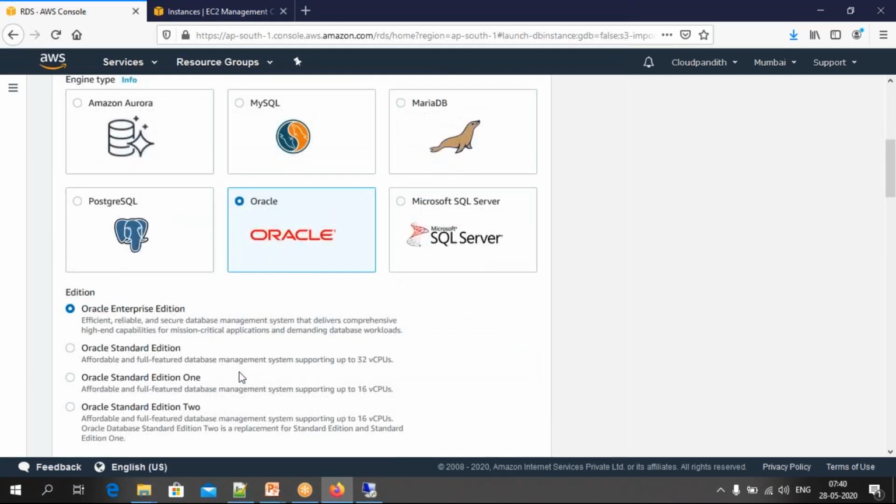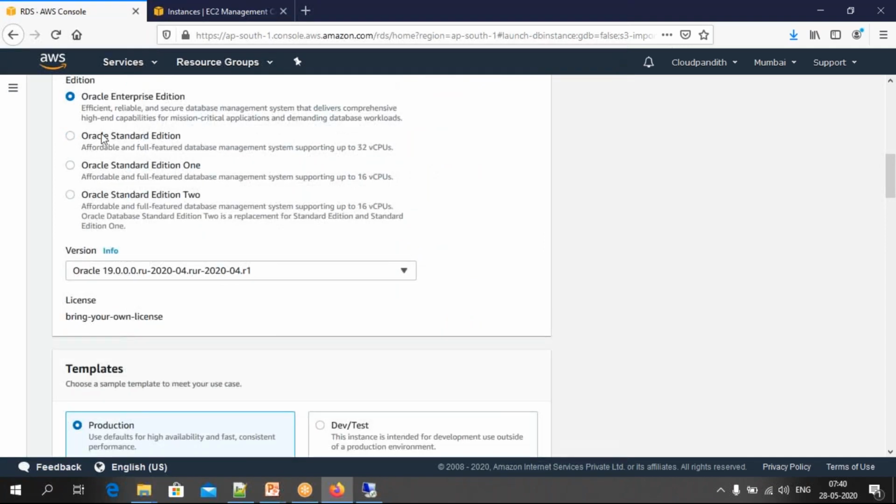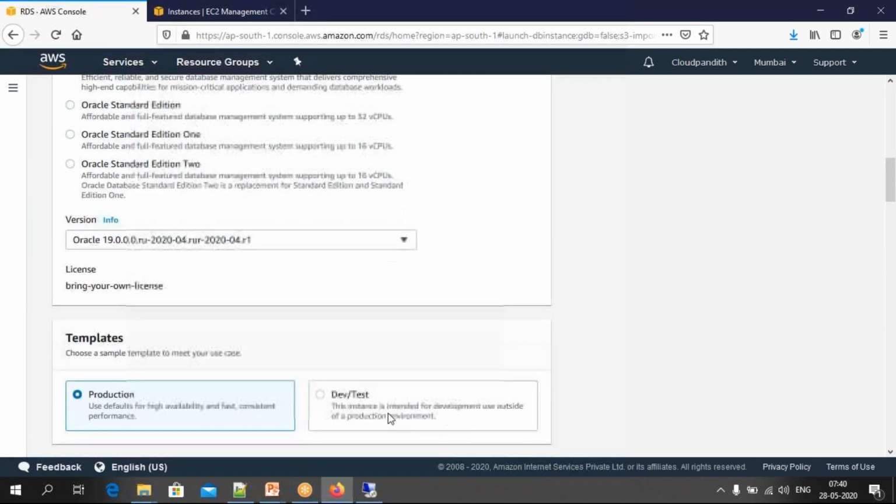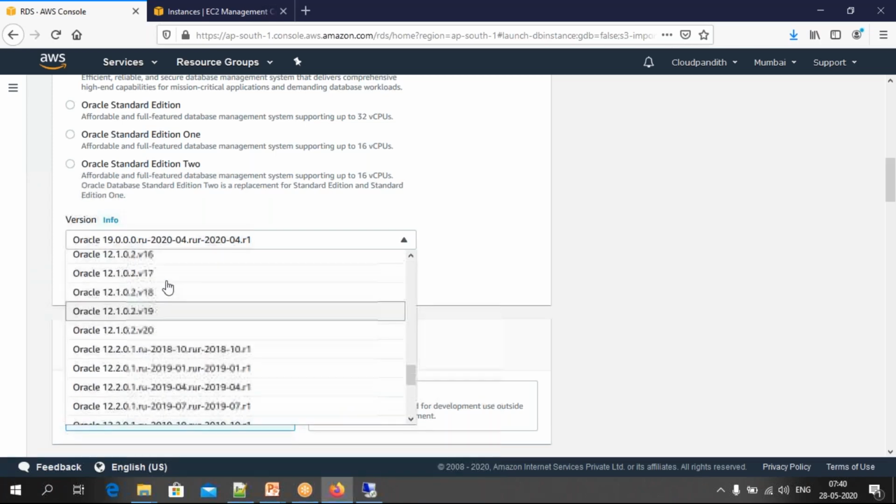Select Oracle, come down. You can select anything, depending on which edition you want, but I am going with the default edition. Then here, friends, the problem is it is not showing anything like free tier. That means this particular version is not available for the free tier, so I need to change the version to something else.